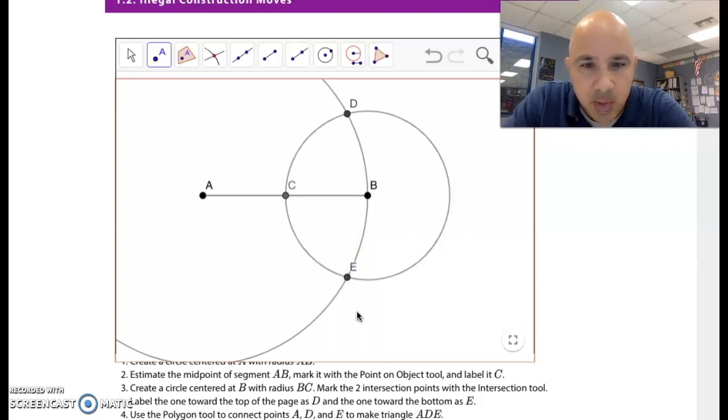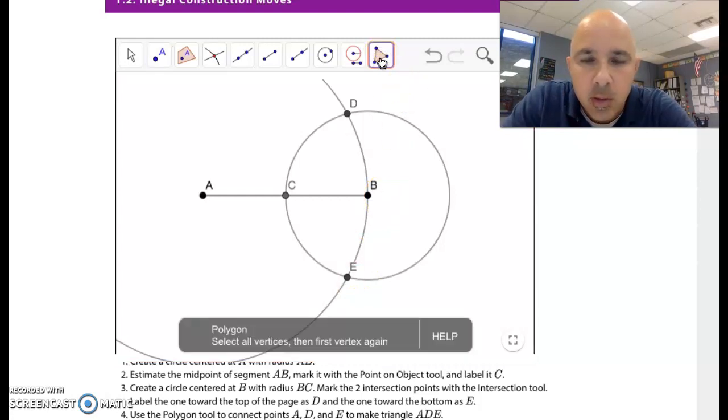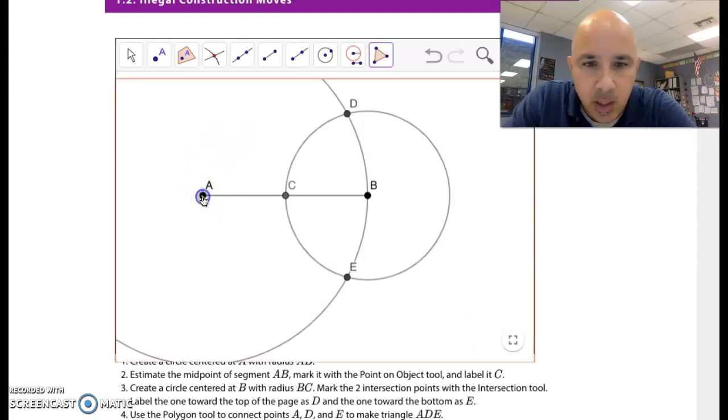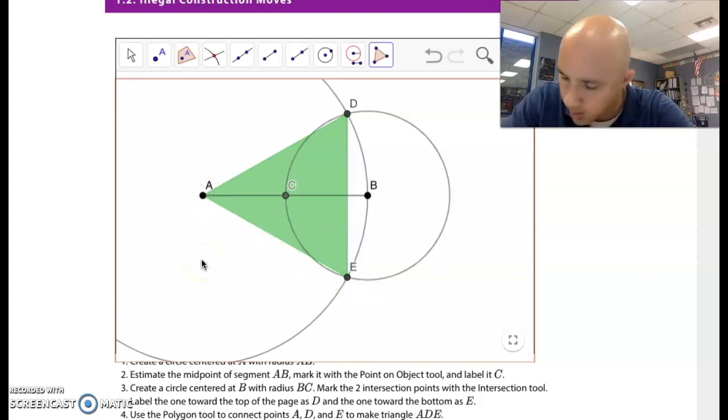And your last step is use the polygon key, which is right here. Just click on that polygon. And you want to connect the points from A, D, and E. So you start at A, move all the way to D, go right to E, and come right back to A. And that would be your triangle ADE, and it's lightly shaded for you. You take a picture of this and send it to me.